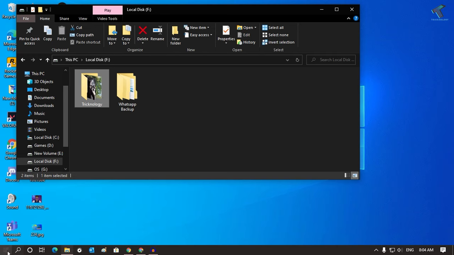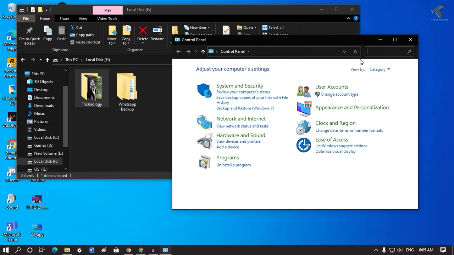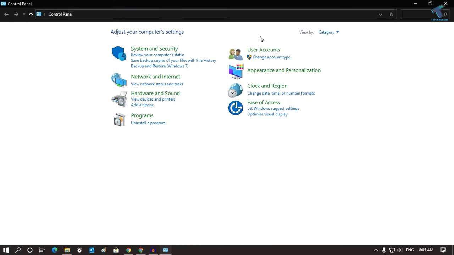Now go to your start menu and type over there control panel, and after that click on the control panel app. After opening control panel, check that view by is selected as category. Then click on network and internet.